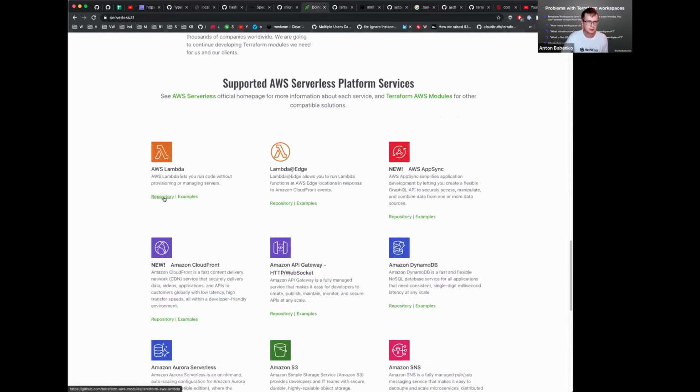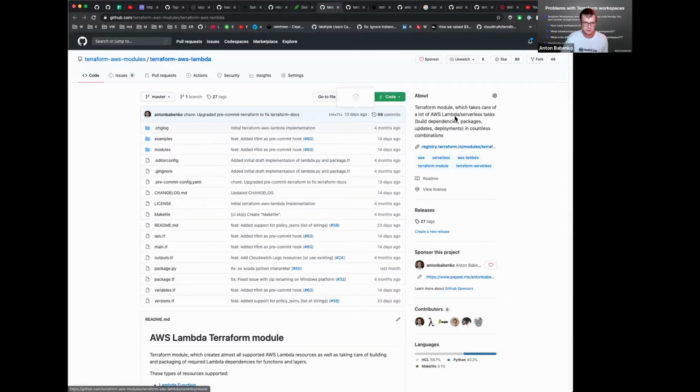So let me show the source code of the Lambda module. This Lambda module was created with the idea that we want to be able to do everything related to AWS Lambda tasks, like building dependencies in Docker, without Docker, private repos, public repos, doesn't matter. Then we want to take care of packages. We want to have them locally, or we want to upload them to S3. Then we want to make sure that we actually update this Lambda function every time something changes in dependencies. This is still a little bit of a tricky part sometimes.